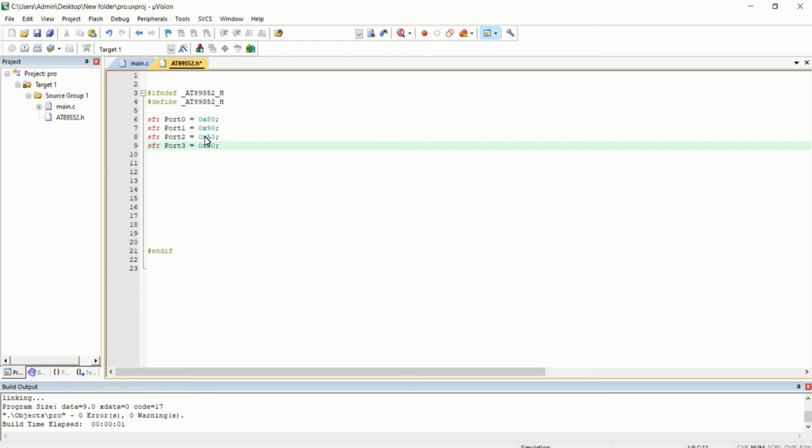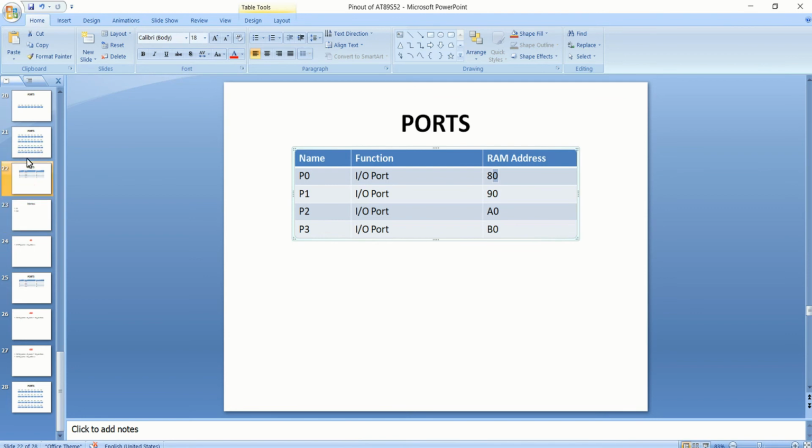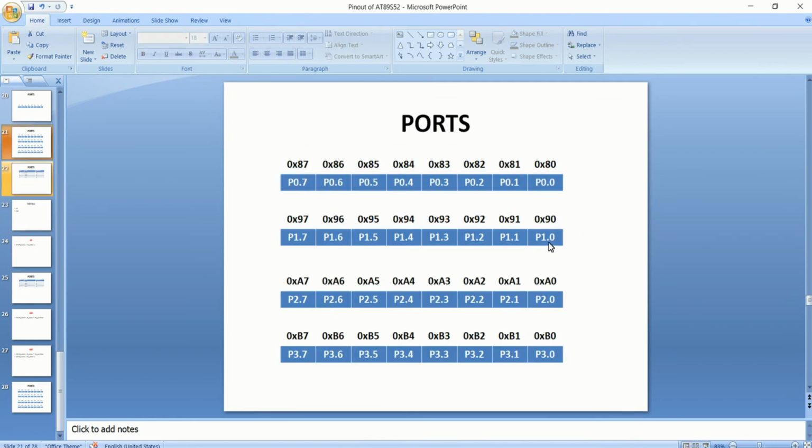Now when I want to write a particular data to this port 1, I just want to write 8 bits of data or 1 byte of data, so that those 8 bits of data will be going to this location from 0x90 to 0x97. So all the 8 bits that I give will be stored from 0x90 to 0x97.